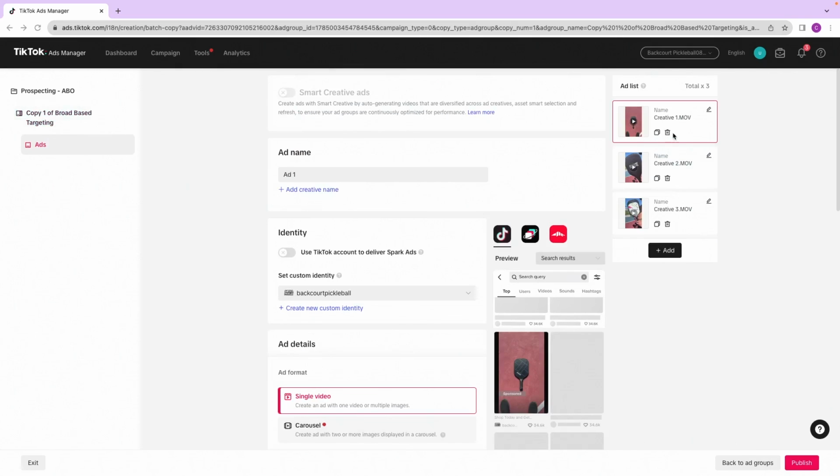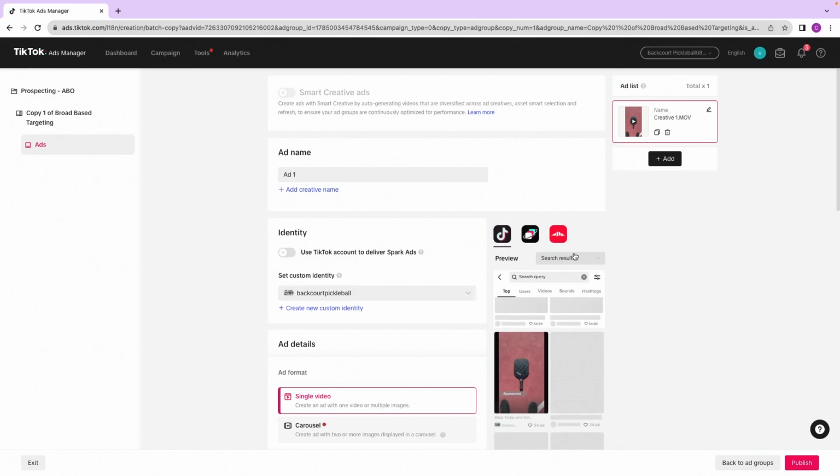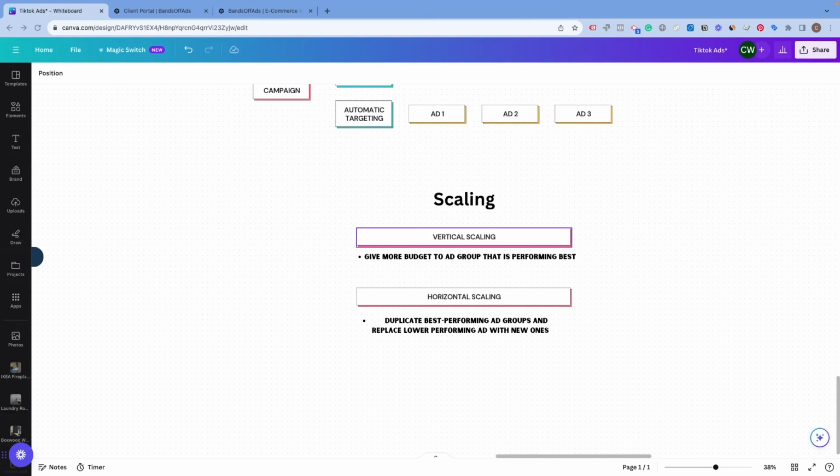And then from here, you would go through and just delete the 2 creative that didn't perform as well. So we said that creative 1 was the best one. So we would go through and delete this, and then we would add 2 new creative to test against the best performing one that we currently have. And then you can just go through and repeat that process.